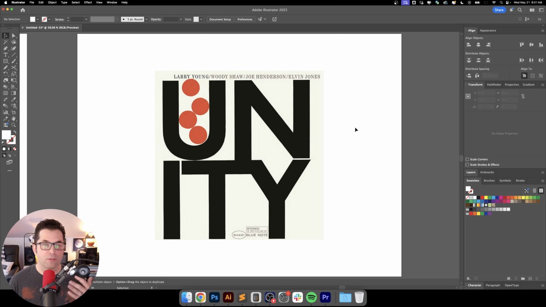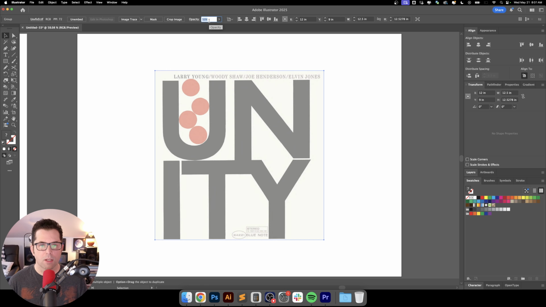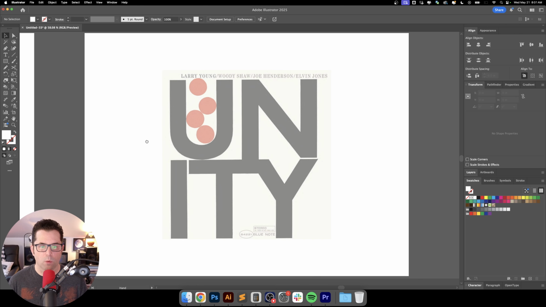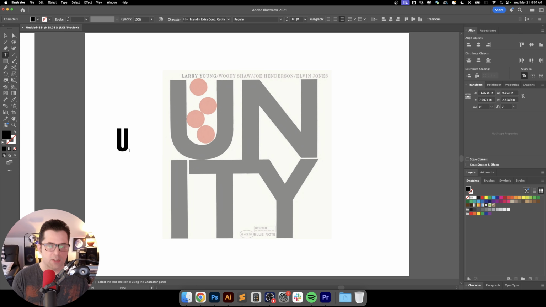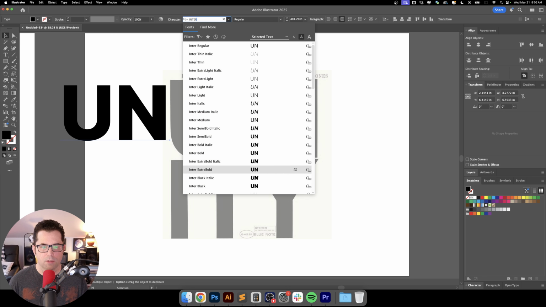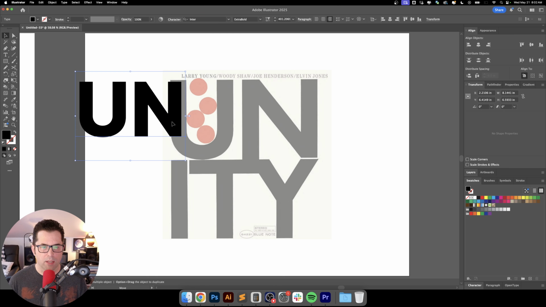All right, next up is a very simple way to add a little bit of extra spice to your typography. All that we've got here is just the word unity, and just adding a couple of circles in here really does make a big difference. So let's bring down the typography, lock it one more time, and for this font, it is definitely using something that's a little bit on the wider side. So I will go with Inter Extra Bold.